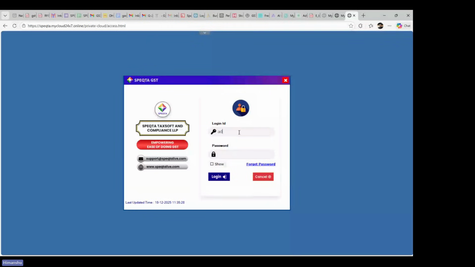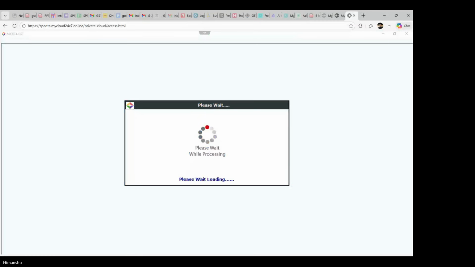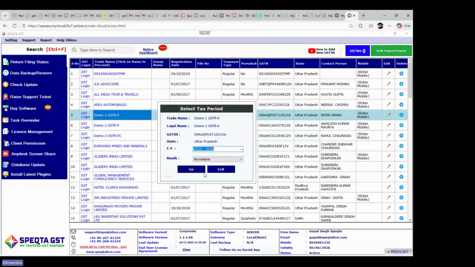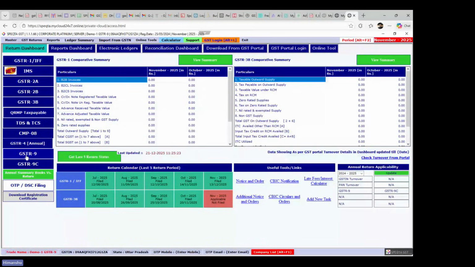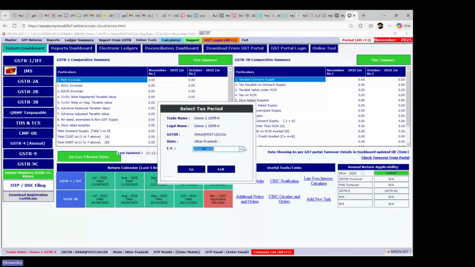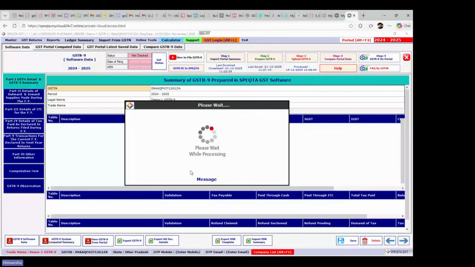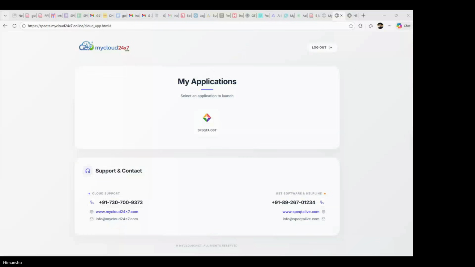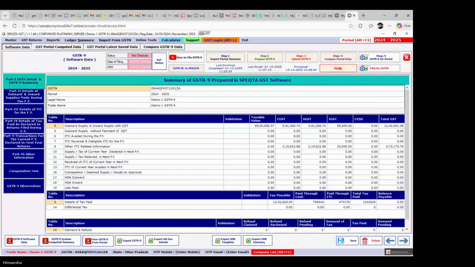So I am just accessing my Spectra GST. I will be choosing one company for the purpose of demonstration. I have just selected one company and opened the GSTR 9 options available in the Spectra. I hope everyone is able to see my screen that is in GSTR 9.